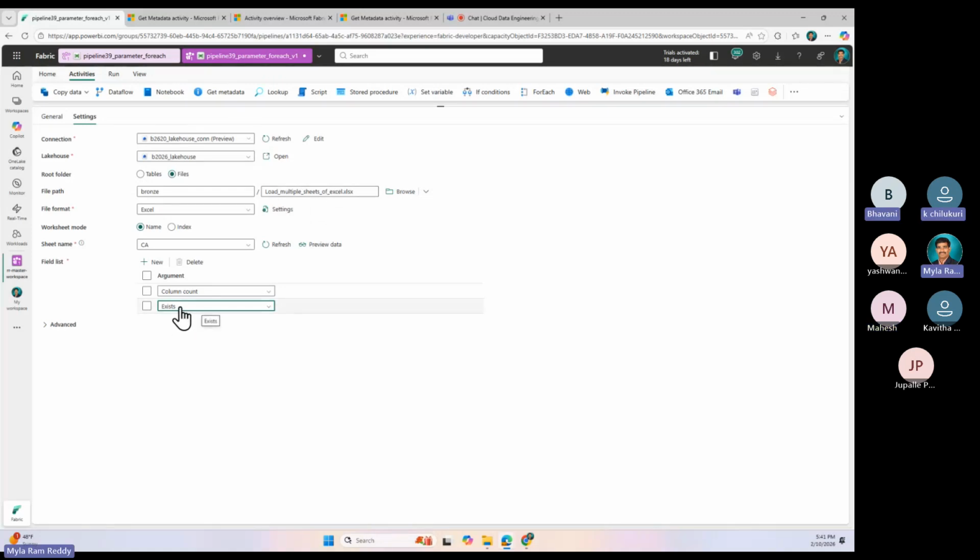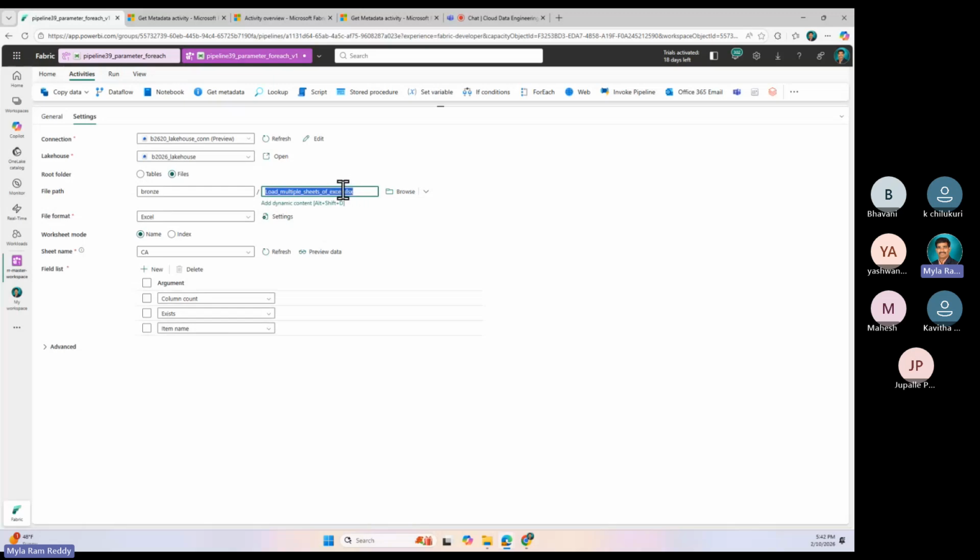It's available. So what are we going to get? True. Now if I go and select new, then I have something called item name. The item name is going to write my file name, whatever is available, that file name it is going to write for you.